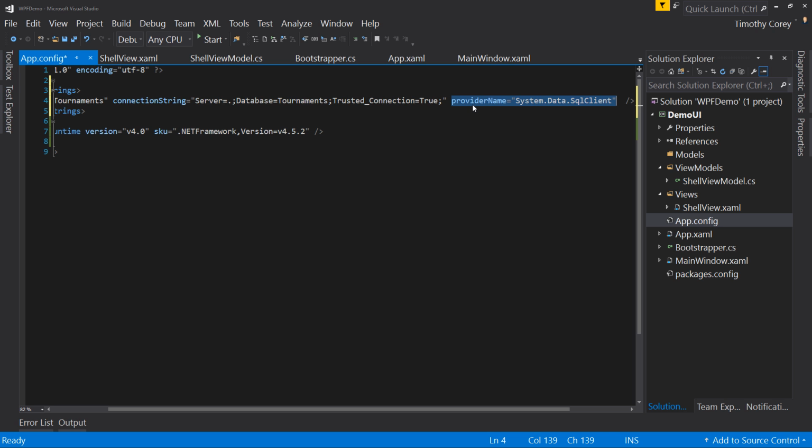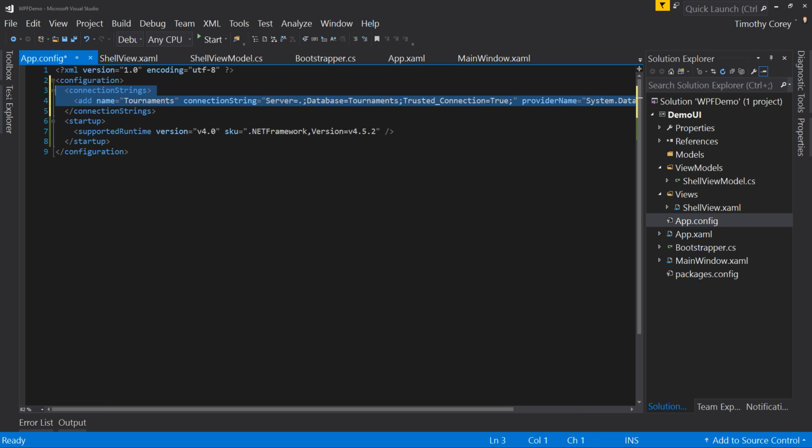Now, this particular provider name specifies that we're going to use the built-in Microsoft SQL connection client. So the provider name is system.data.SqlClient. Microsoft tells you about that if you read through the documentation, or if you just Google the internet for C# SQL connection string. It will tell you all about the provider name. So that's one option for setting up a connection string.